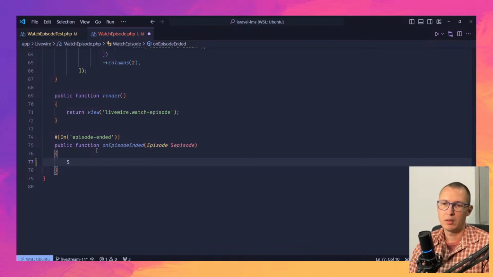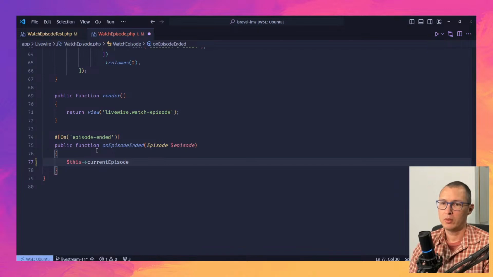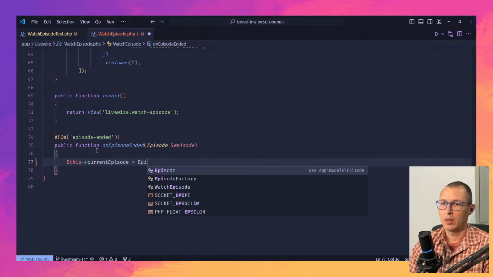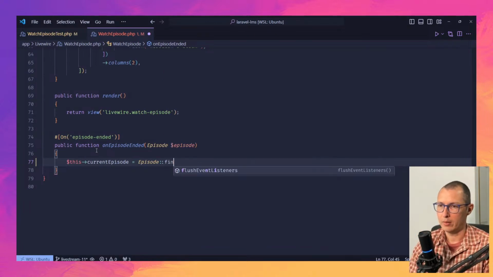So we have to set this current episode. If we set this value, then the state of the component is going to change. But what do we set it to? We need to find the next episode. So let's do episode. I think there is a function that is called find where.